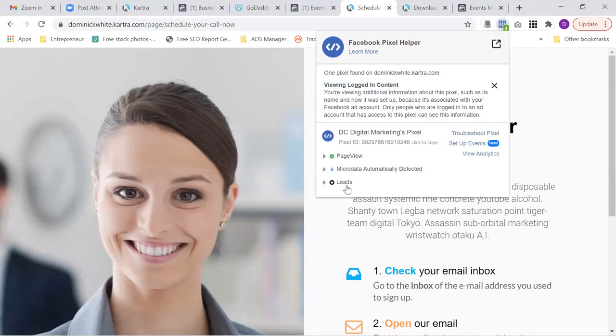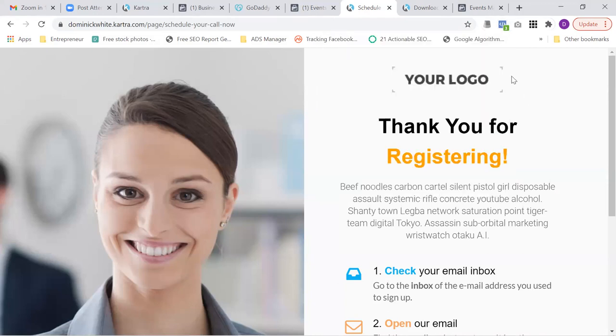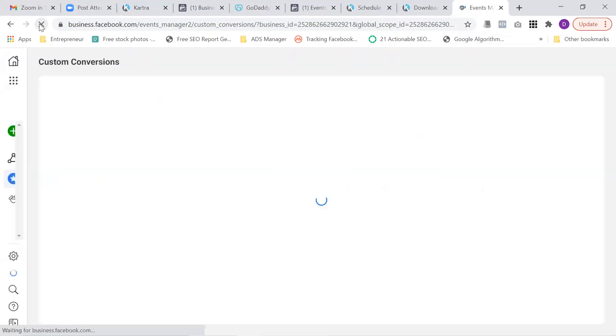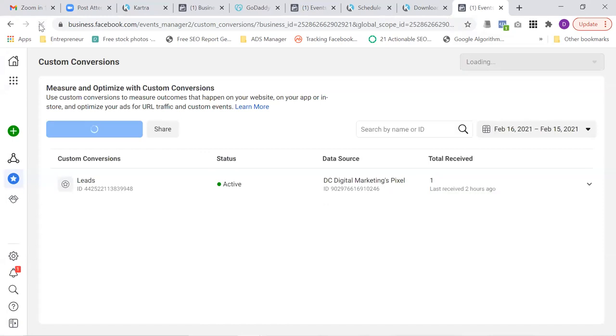So as we refresh this page so Facebook can read it for the first time, then we go back to the ads manager. So go back to the conversion tab. Go back to that one, events manager. Now refresh this one. That inactive should go active. Nice. Perfect. So now you're good. Now you're good to run conversion ads.